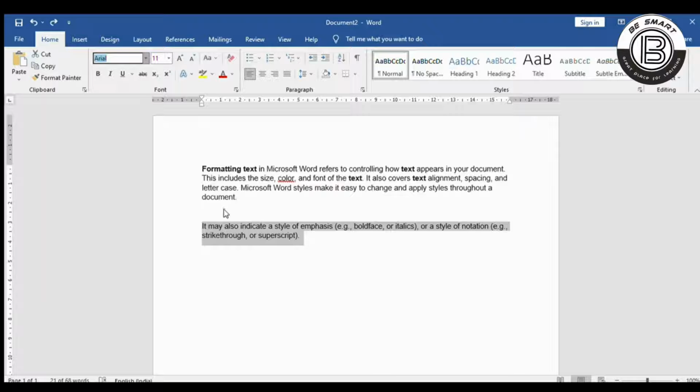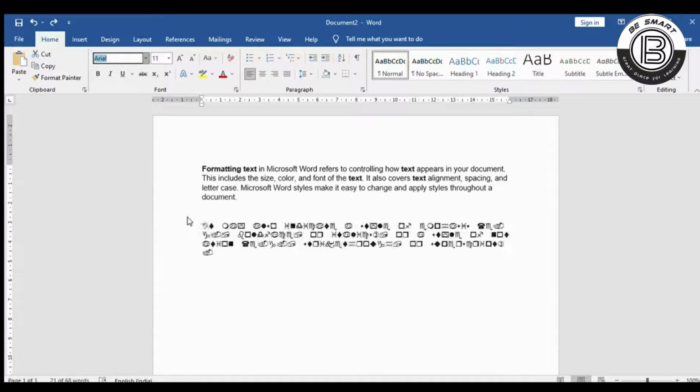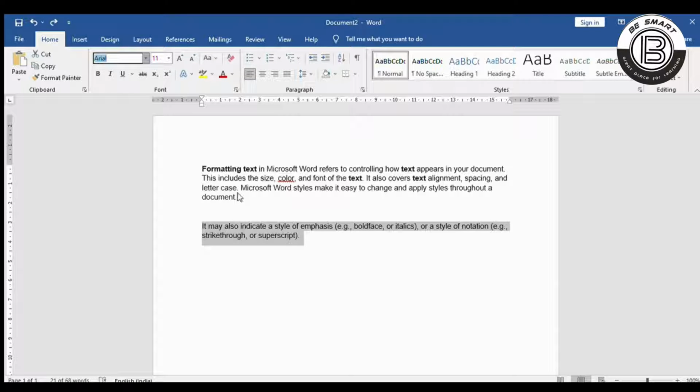Here various font styles are listed. Select any one as per your wish. The preview is displayed on the side, so it is easy to identify the styles and select your favorite. Okay, I am selecting Times New Roman. Times New Roman is a professional font style.